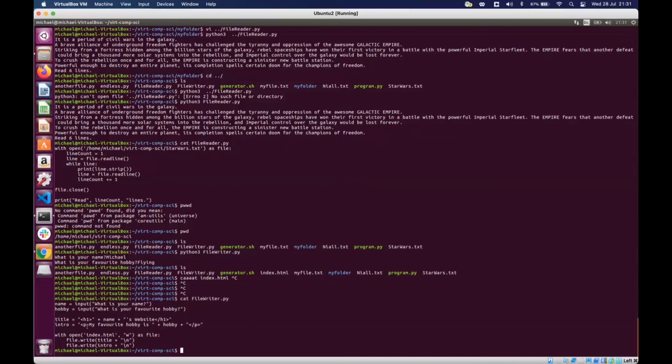Then intro is a paragraph. There's the p tag. My favorite hobby is, then I'm joining in the hobby variable there, which I said was flying, and then closing off the p tag. Forgive me, I didn't put in the opening HTML body tags, all that kind of thing, but you know they're supposed to be there, but it'll work without them.